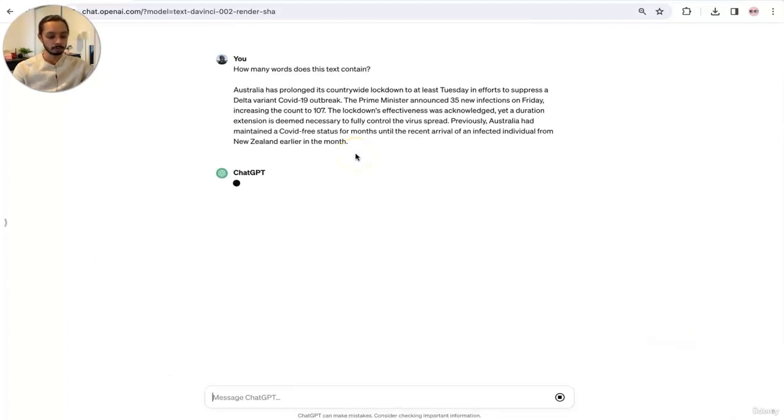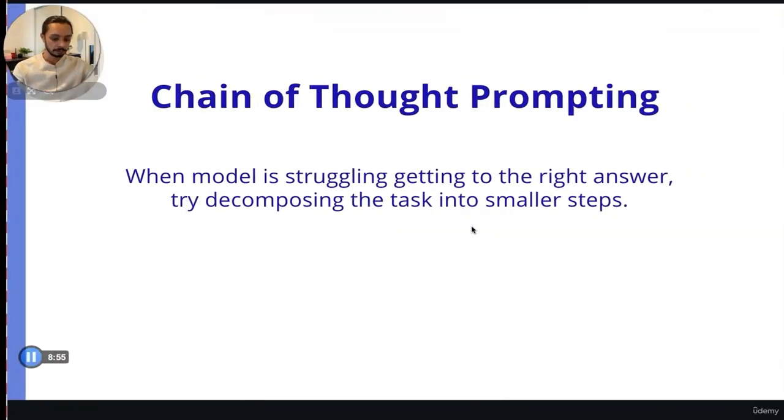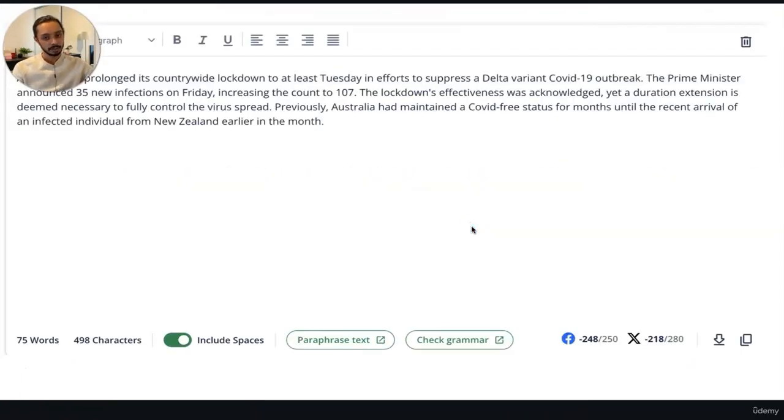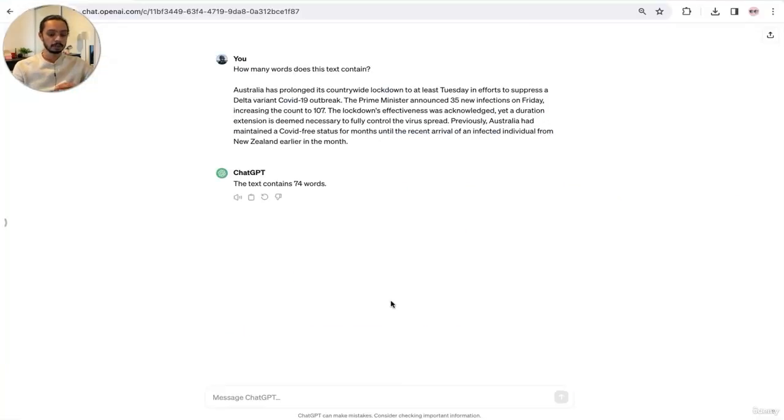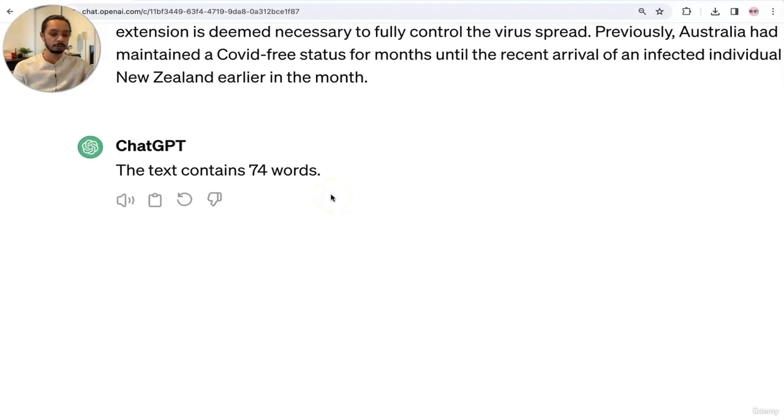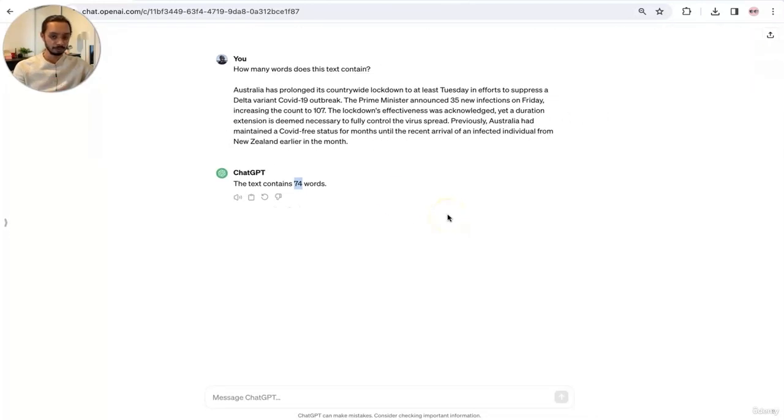Now GPT will go do its job and give me a number, and it comes back saying 74. Now, I checked it online using a different tool and the answer should actually be 75 words. This is an example of hallucination. GPT is very confidently giving you the wrong answer here. So beware of this first of all. And now let's look at how chain of thought prompting can help us solve this problem.